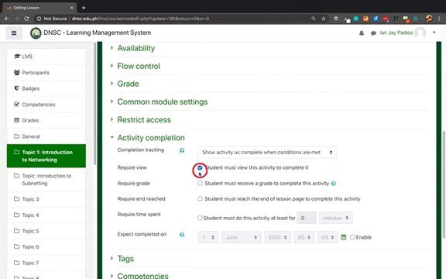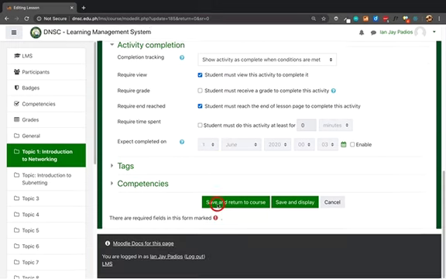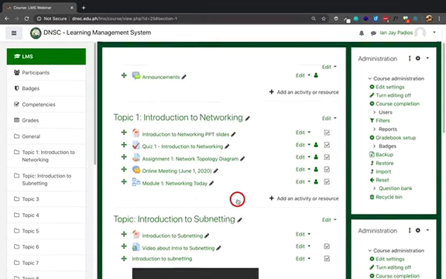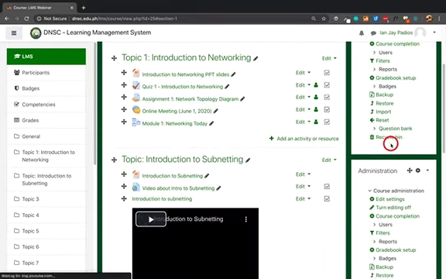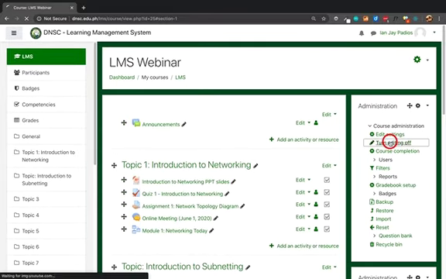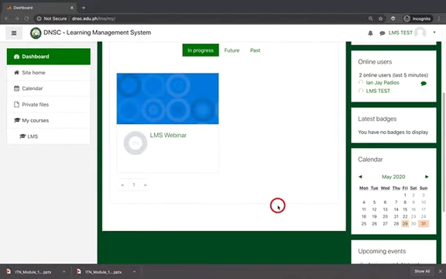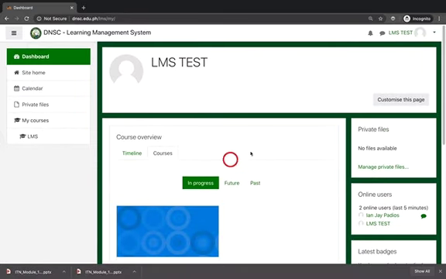Student must view this activity, must reach the end of the lesson to complete this activity. Okay, turn editing off. So let's now try to go to the student account. So we log in now to the student account to check how this thing works.